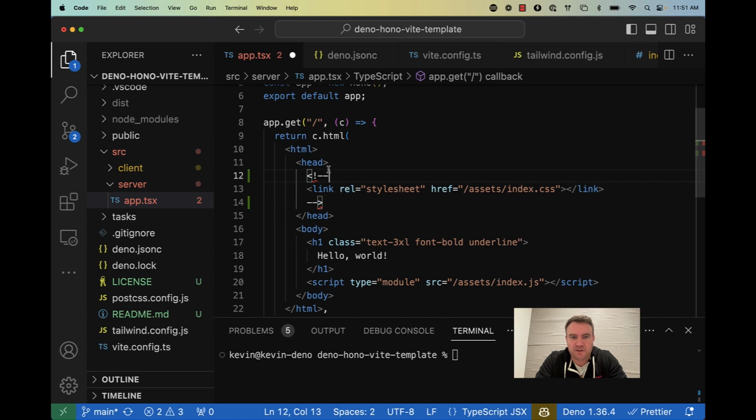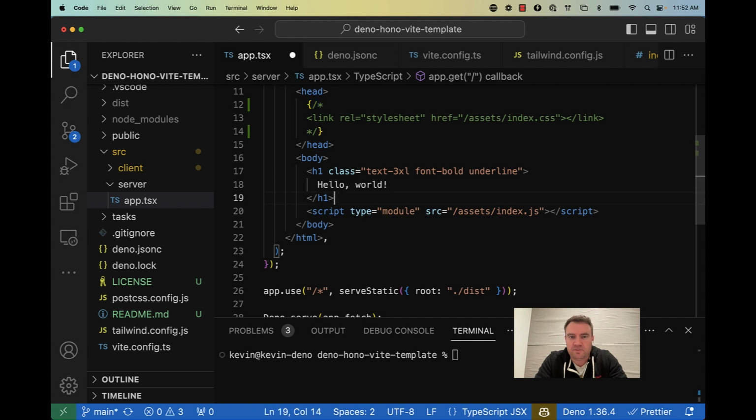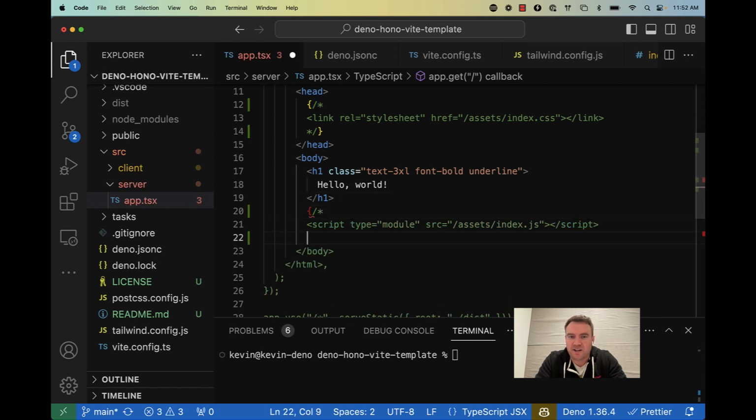Whoops, that's because that's JSX. I need to do that in a slightly different way. So let's do that. Cool. All right, so we'll comment that out, and then we'll do the same for our script tag down here, just so we can see the before and after for each of these states.